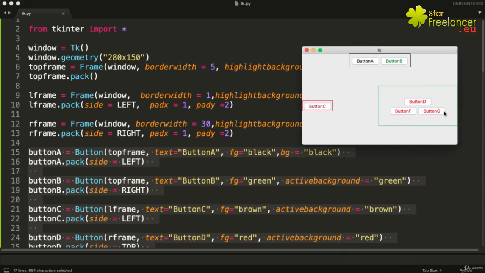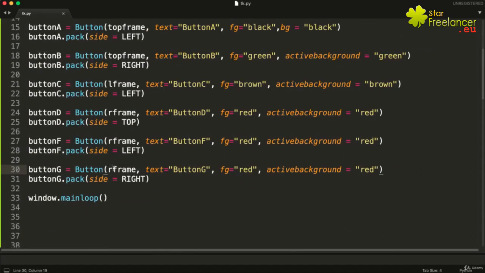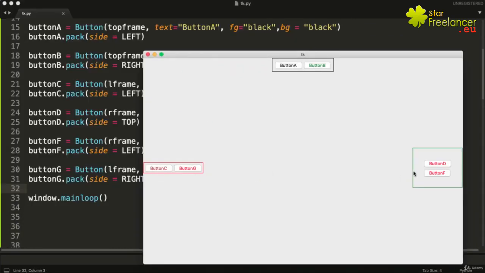What I'm going to do now is move this button G to the left frame. Okay? Button G, you are going to the left frame. I will be on the right hand side. Let's run this again. You see now, button G has moved from this place to this place.